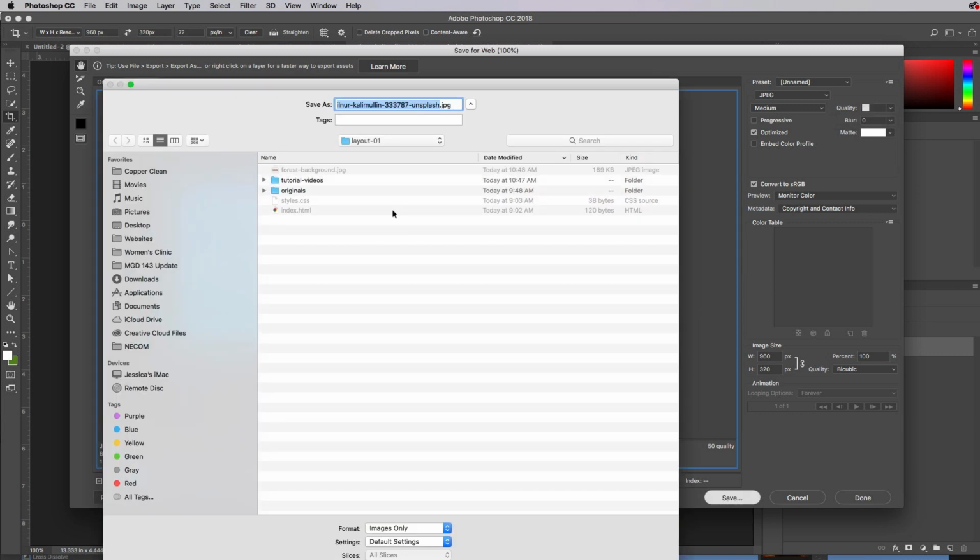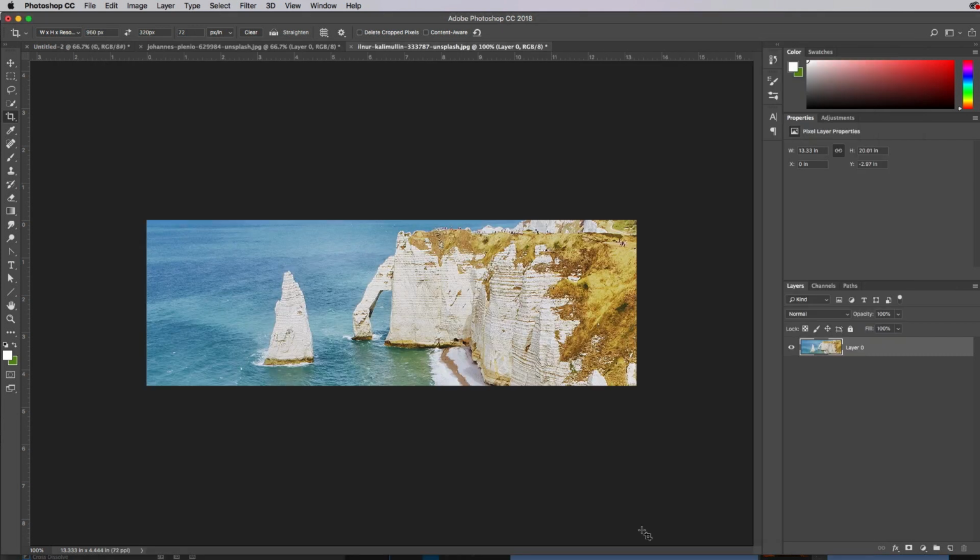So I'm going to call this France Elephant Rock Slider. So I might have a beach slider and a New York City slider, but I always put the word slider. And in fact, what I actually do is I put slider in the front, because this is going to organize these alphabetically, so all the slider images are stacked together. So we'll go ahead and hit save for that.